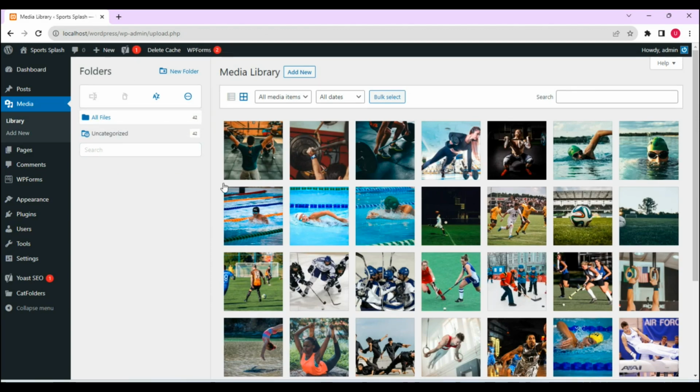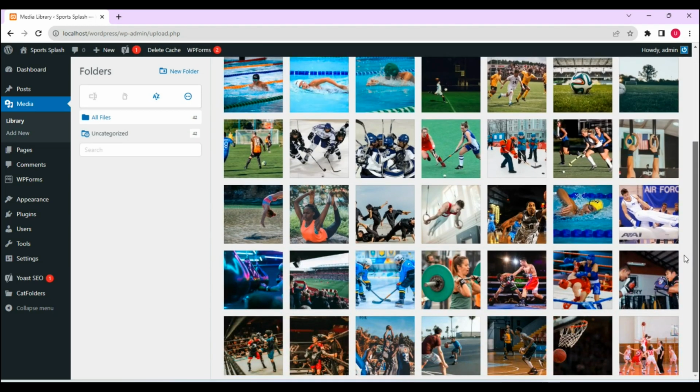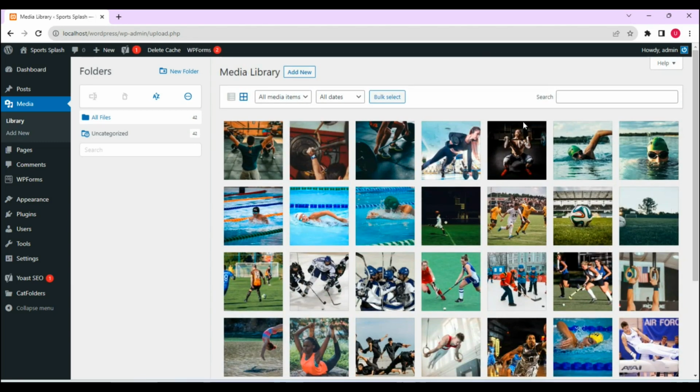What I'm going to do is clean up this particular media library, so that once I start working, I won't have to be scrolling down or looking through what photo I should use. First, I'm going to create a new folder and add the name. The name will be weightlifting. All the images that have to do with weightlifting, once done, just click on save.